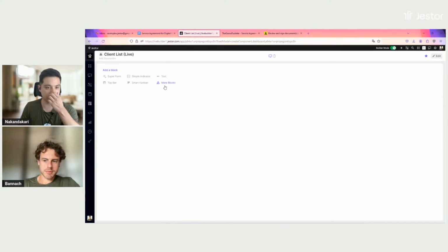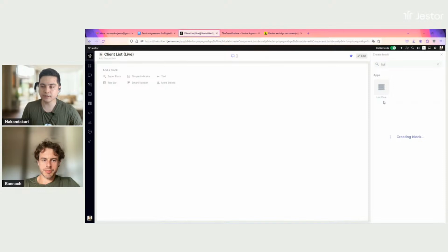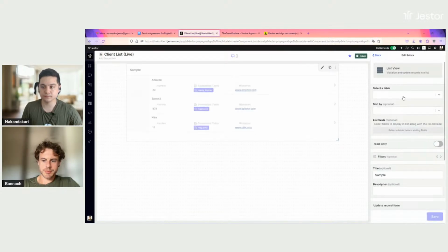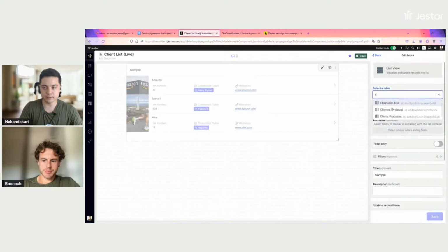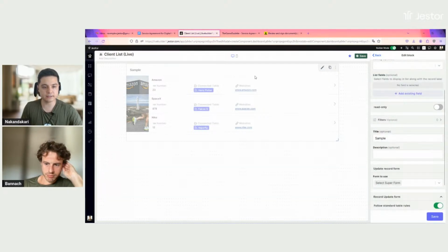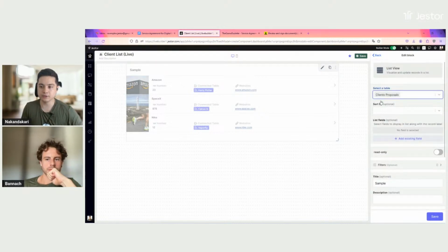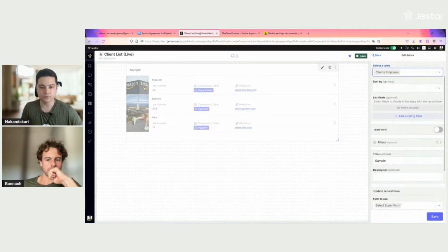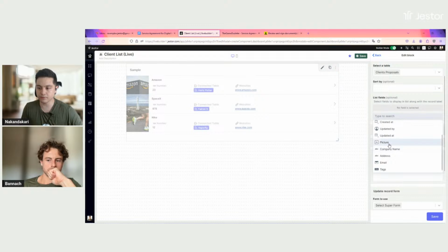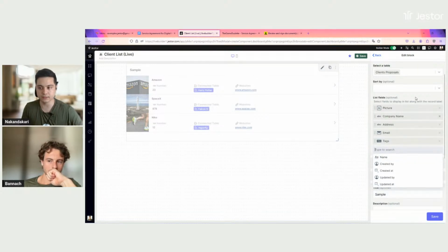So I'm going to click on more blocks and search for list. And so I click on this. And I'm going to get the client proposals, which is the table for the clients. And as you can see, there's this list with example data on the left. So this is how it's going to look. So there's the cover, right? So there's this part. And I want the picture of my client. I want their company name, their address, their email, and their tags on this list.